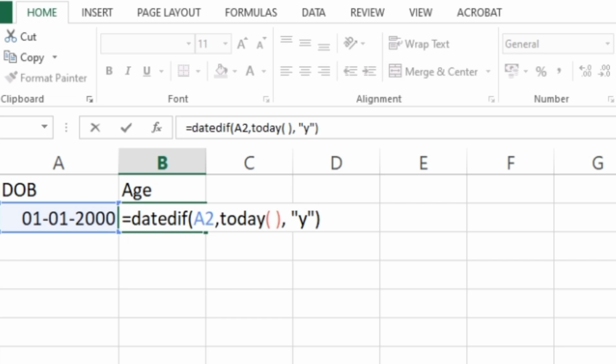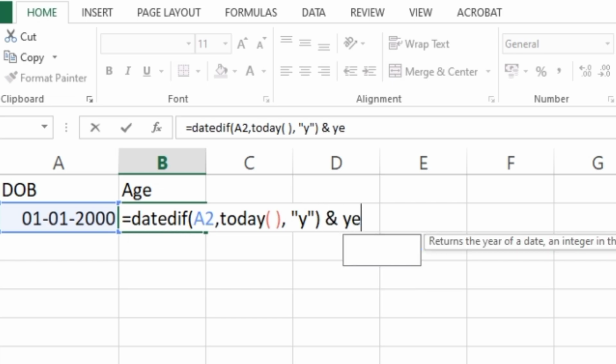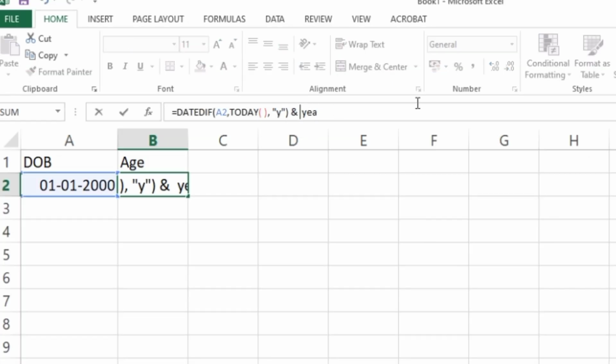And then the third argument is in what format you want. So y means year. And then we concatenate it and we write a string value, years. Again we combine it and then we will use the DATEDIF method again. And here again, we will take the same arguments.